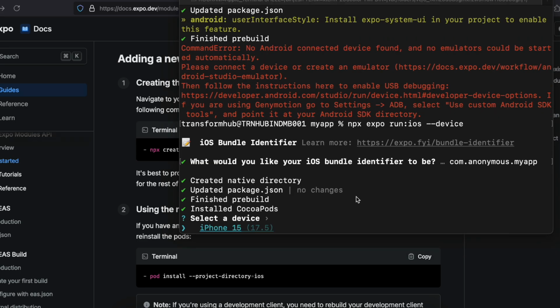Okay guys, so as you can see, my CocoaPod installation is finished, and it has selected my simulator and is asking me to run it on my simulator, but I don't want to run it because we haven't written any code. It will just run our default project, which I don't want. So I will just press Ctrl+C.